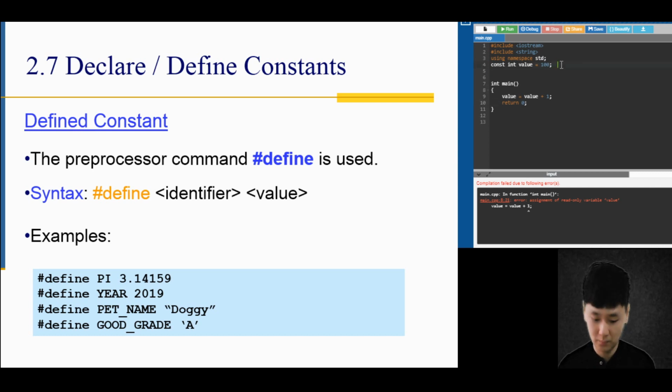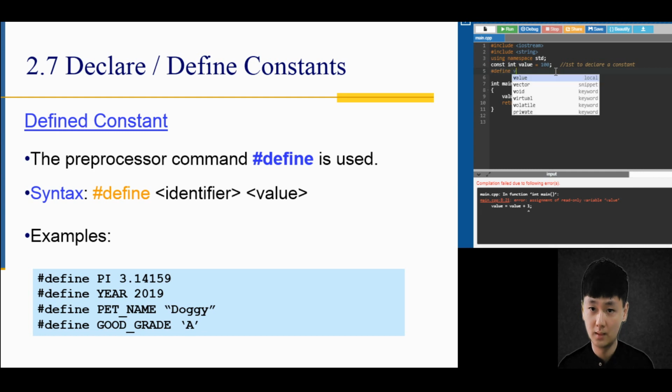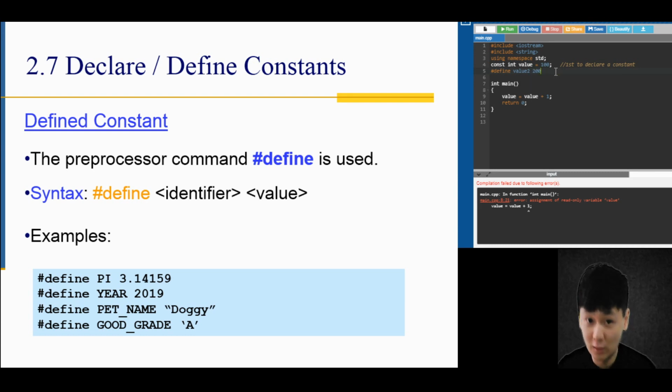So this is the first method to declare a constant. And the second method uses this #define value, no data type required, 200, and no semicolon at the end of the directive. So this is the second method to define your constant. Okay, clear?